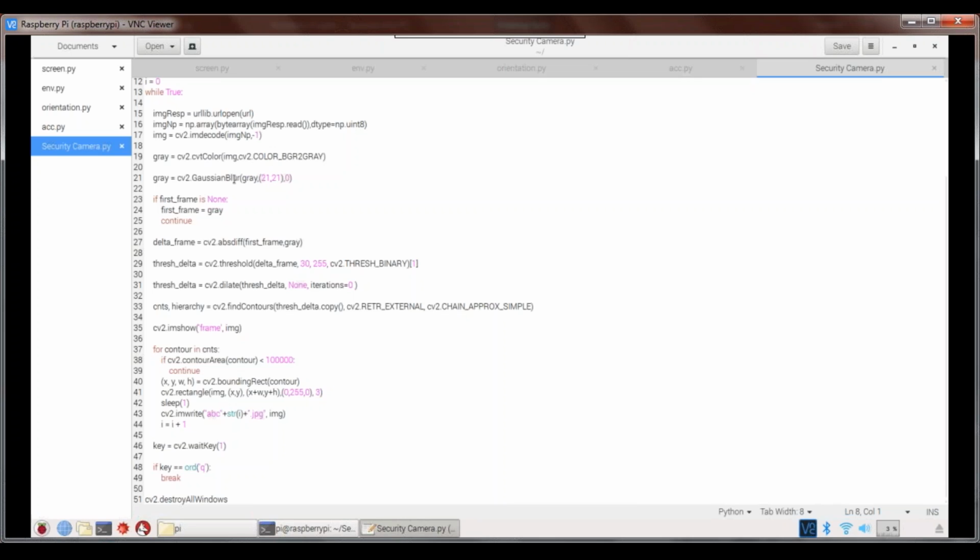Then I'm going to create a Gaussian blur image, wherein I specify the grayscale image. 21, 21 is basically the frame size and 0 is just a parameter. Then I'm going to first check if there is a first frame defined. If there isn't, then the Gaussian blur image becomes my first frame, and I go back into the loop to take the next image. If not, then I'm going to execute the following code.